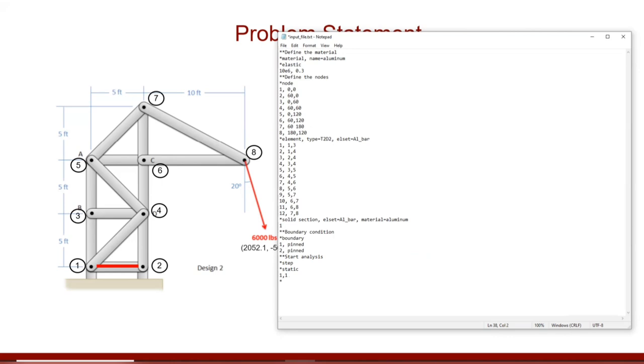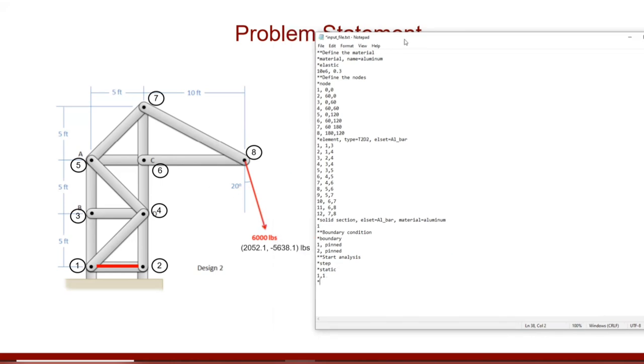And we create a load in this step. The load is going to be this one. So it's a concentrated load. The command for a concentrated load is C load. For C load, we enter the node number, and then the degree of freedom.